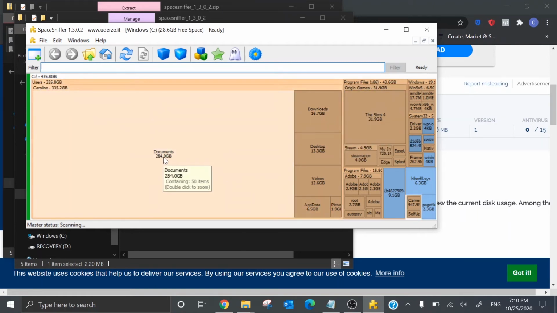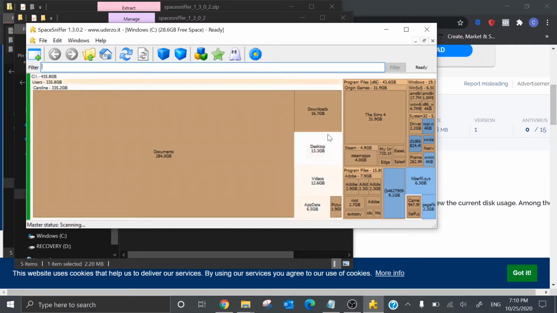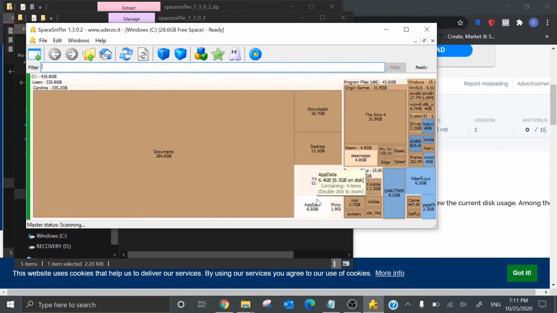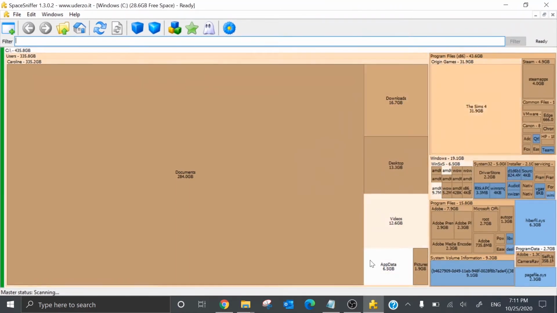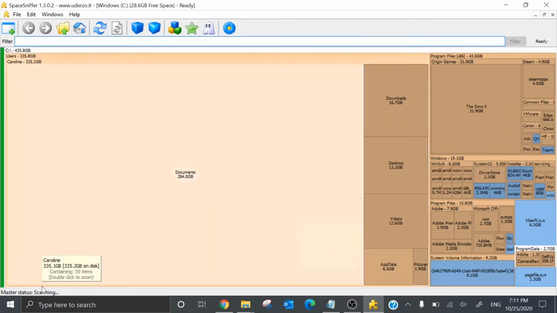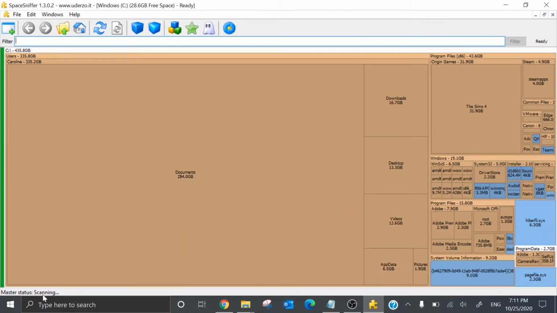So a lot of the space that it's taking up is in documents, and each box will tell you how much it's taking up on your computer. Downloads, oh my, okay, so I need to delete my downloads. And then your desktop videos and all that. And so pretty much from here, you can just go from here and it's still scanning. This could take a long time for it to get done scanning.